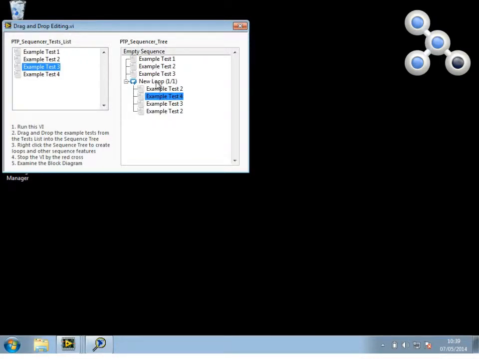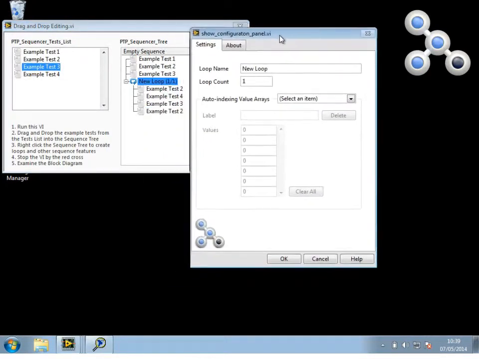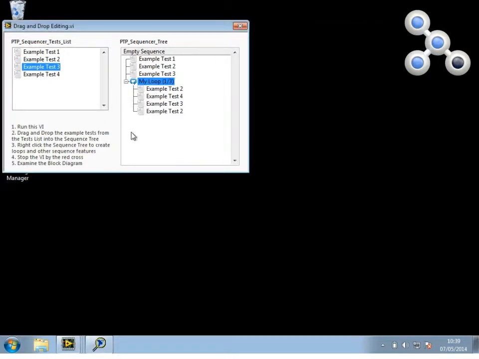And we can also configure this loop. So if we right click, again we have a customized menu, we can select loop, configure, and we get this panel, and we can give this loop a name, and we can tell it how many times we want the loop to actually iterate, and we now have a loop which will iterate 3 times.